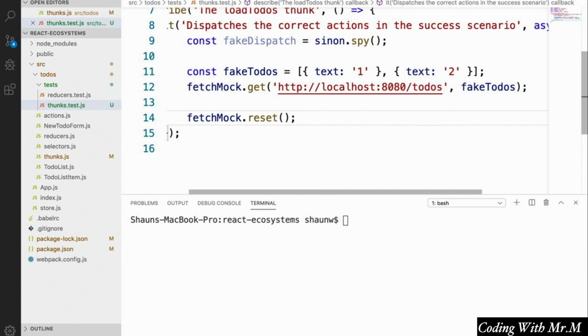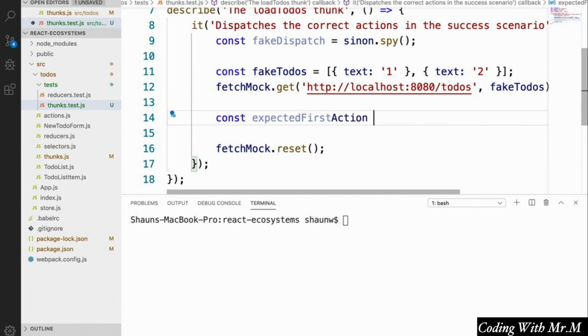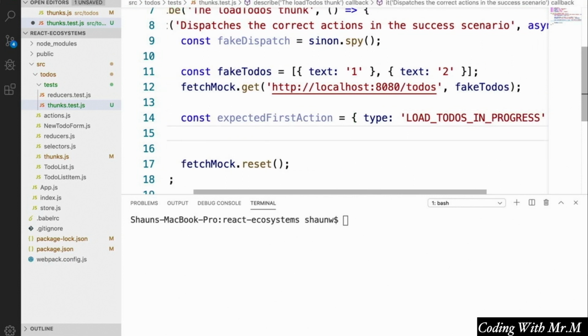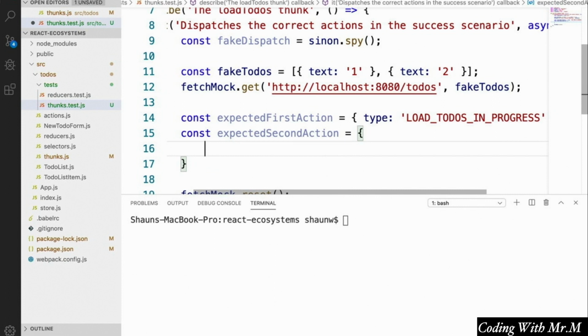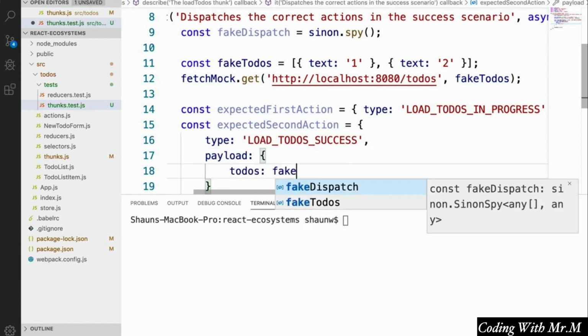Okay, so we're getting really close to having a functional test here. We only have a few things left to do. First, we have to define exactly what we want the actions that our fake dispatch gets called with to look like. We'll define these as two new constants right in the middle here. So we'll say const expectedFirstAction equals type loadTodosInProgress. And this is because we're expecting that the first thing that our loadTodos thunk will dispatch is the loadTodosInProgress action. So then, for our expectedSecondAction, we're expecting that our loadTodos thunk will dispatch a loadTodosSuccess action. So we'll say type loadTodosSuccess. And then the payload for this action is going to be todos with the fakeTodos that we defined up above.